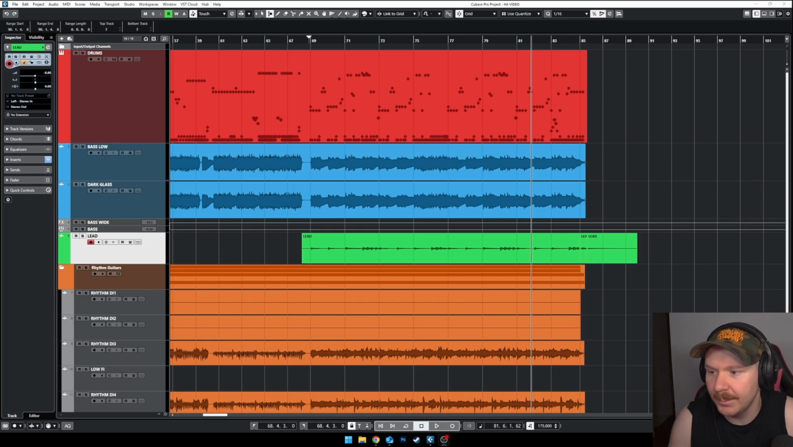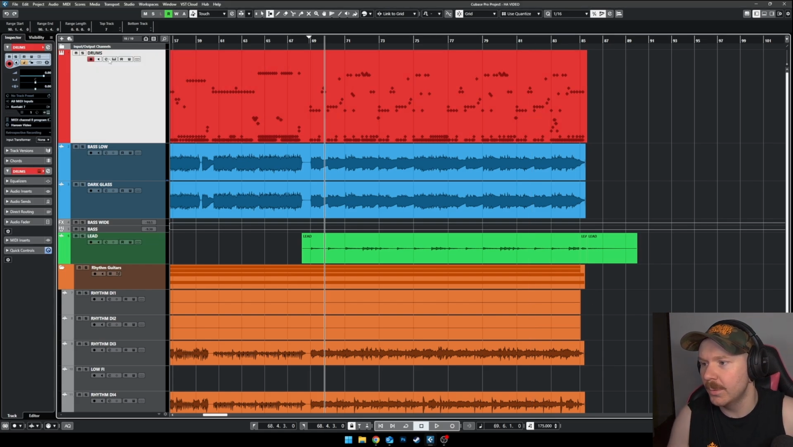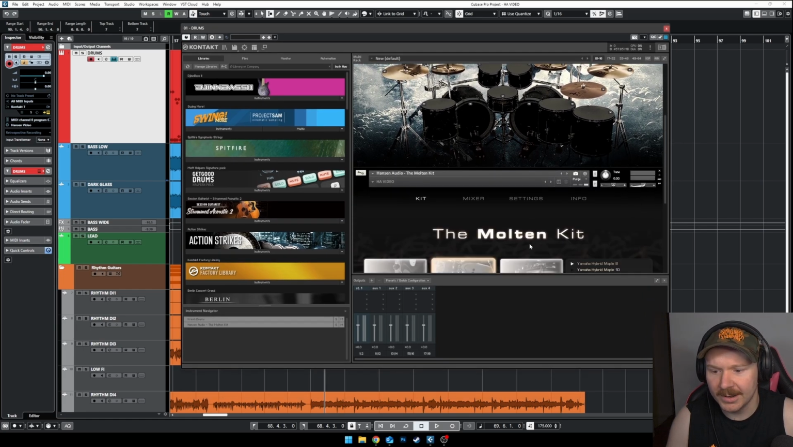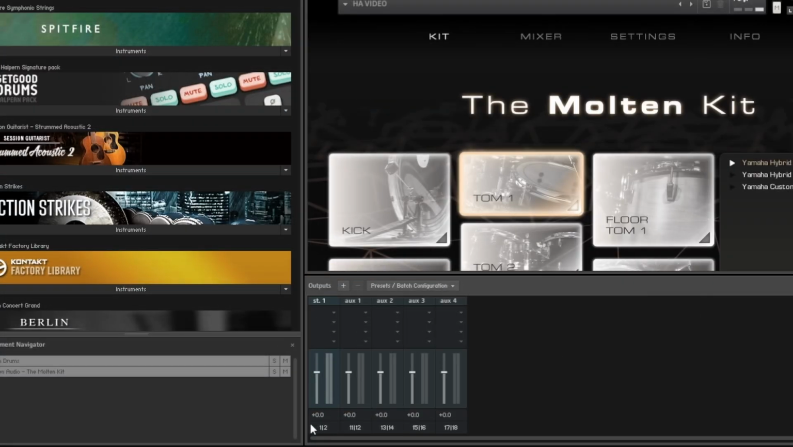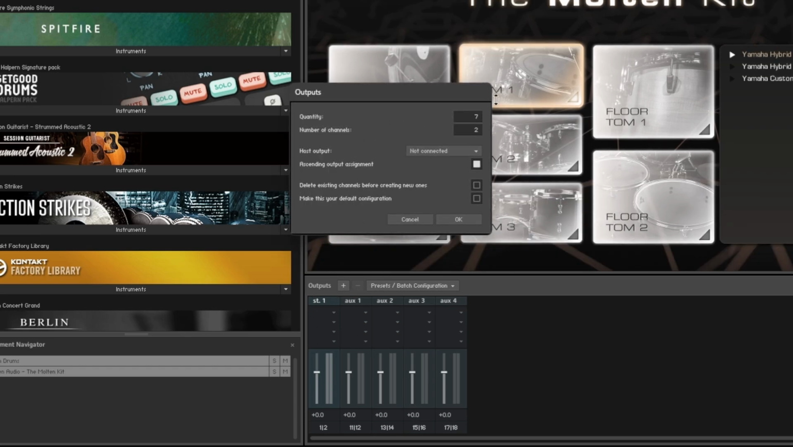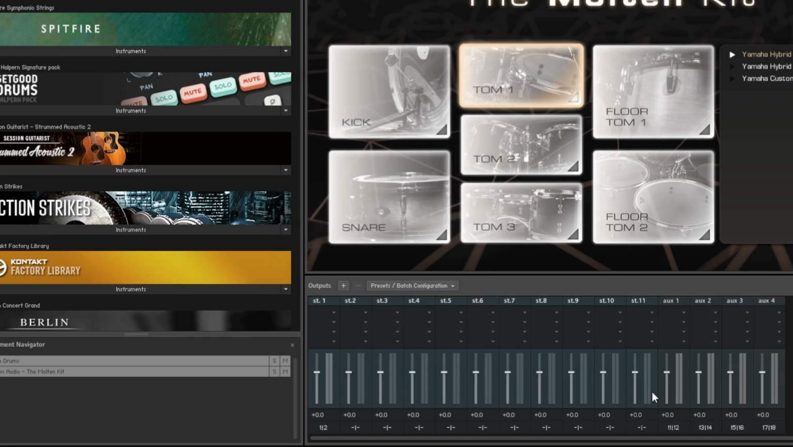So the first step to do is, this is obviously our song that we worked on in the last video. Now what we need to do is come straight down here, outputs. You can see right now they're just outputting to one audio file. This will be all the drums. So what I'm going to do is I'm going to create, I think maybe 10 should suffice. And we're just going to create them like this.